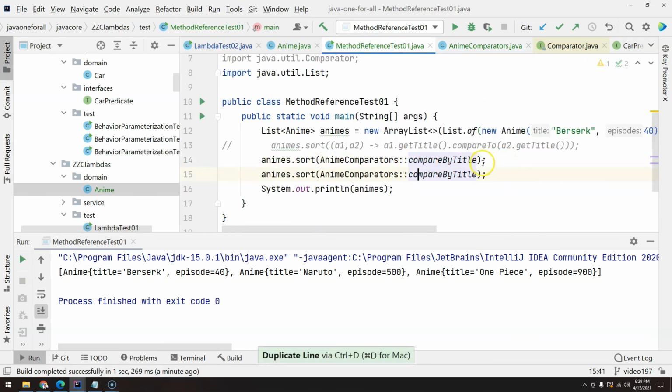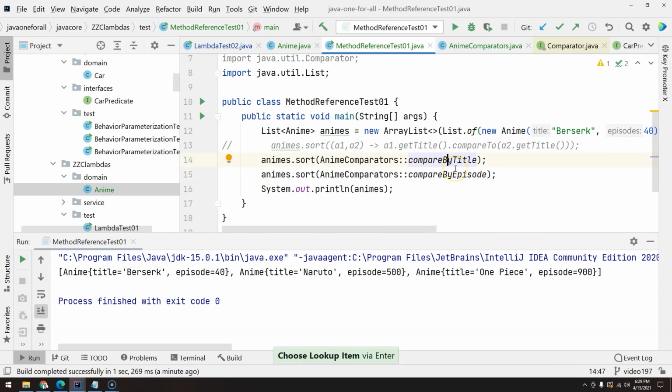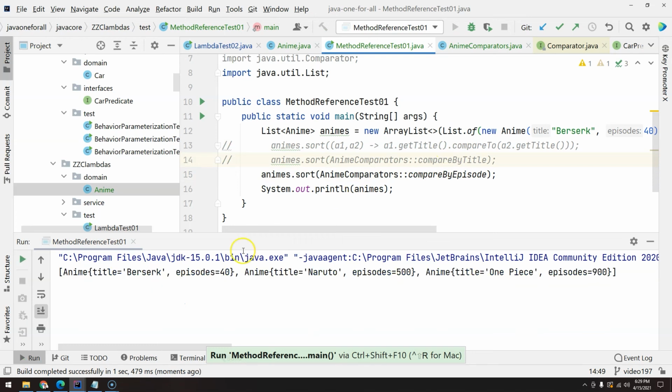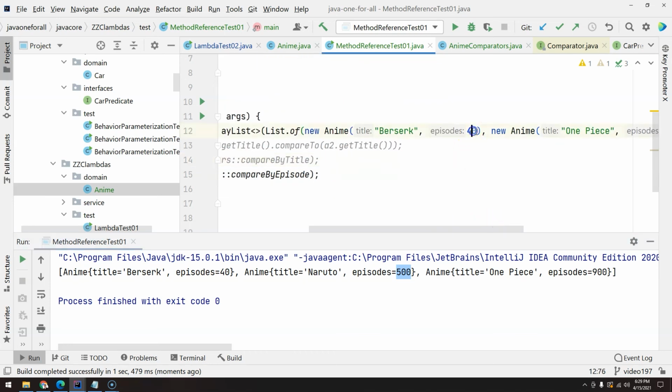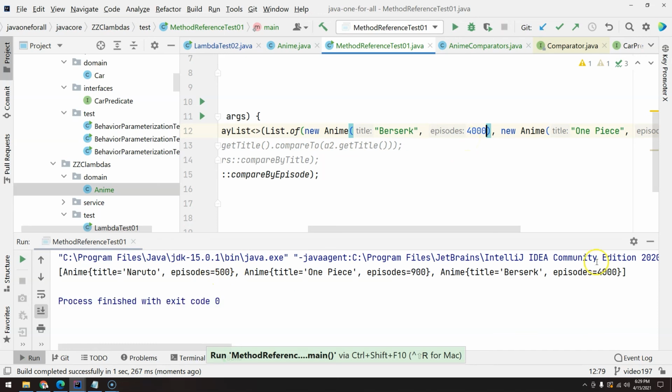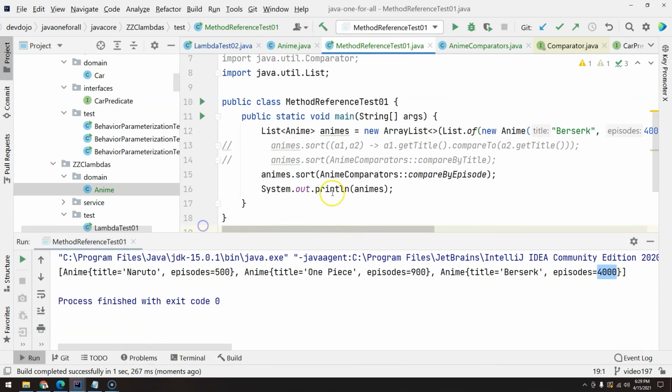So now that I have this, I can go all the way to my method reference, Control D, and instead of compareByTitle, compareByEpisode. So just comment this out, Control Shift F10. And as you can see now, we have episodes. Basically, they are exactly the same. So I can do some changes here, maybe 4,000. Control Shift F10. As you can see, it's the last one. So now, technically, with lambdas or method reference, it would work both ways.